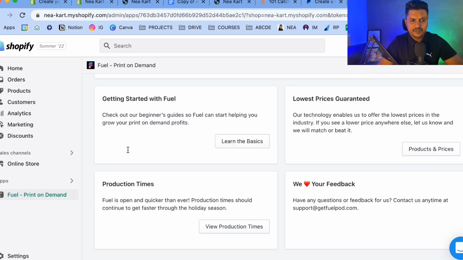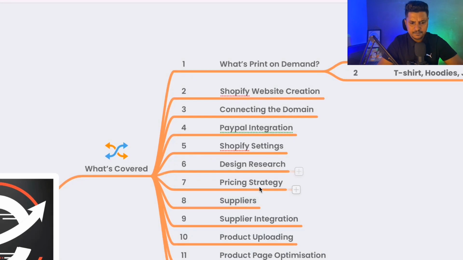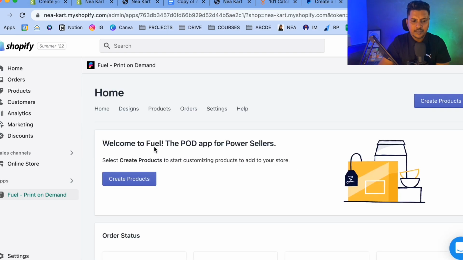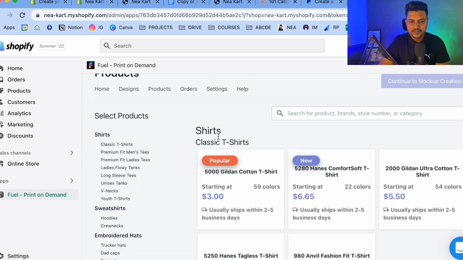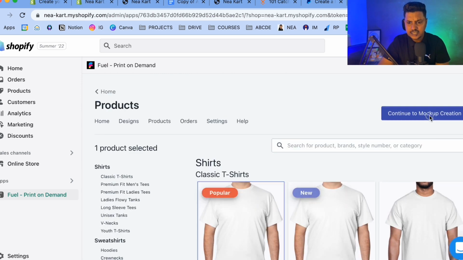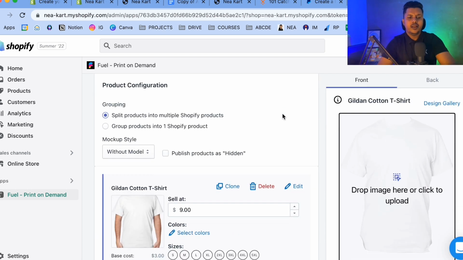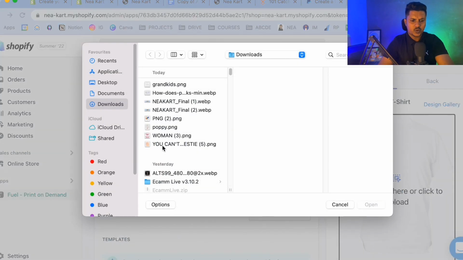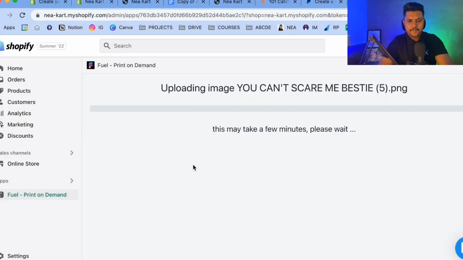So now it's time for us to upload the product. We are moving to the next topic, which is product uploading. For product uploading, just click on create products and select the product you want to sell. In this case, I'm going to go with the 5000 Gildan cotton t-shirt. Just click on continue to mockup creation. The very first step I'm going to do is upload the designs. Let me just select one design.